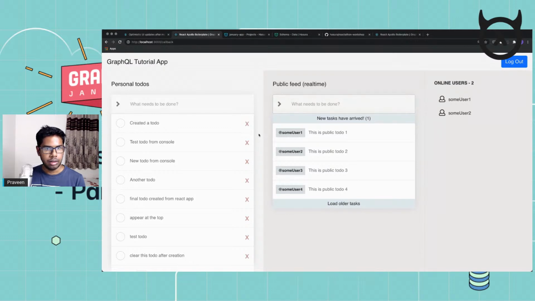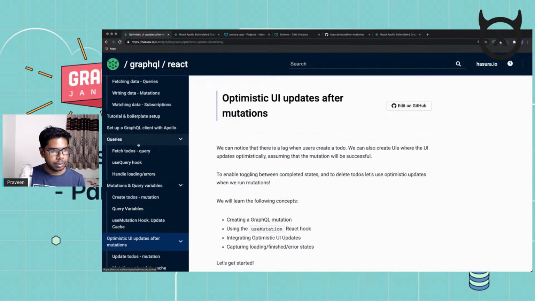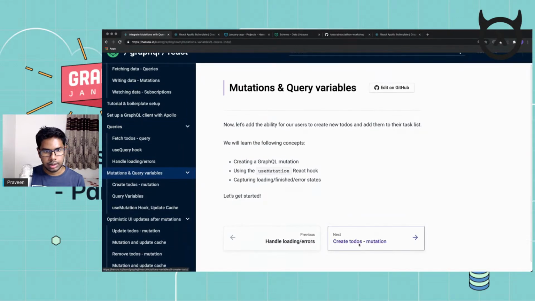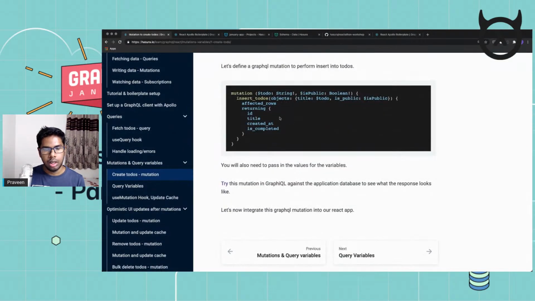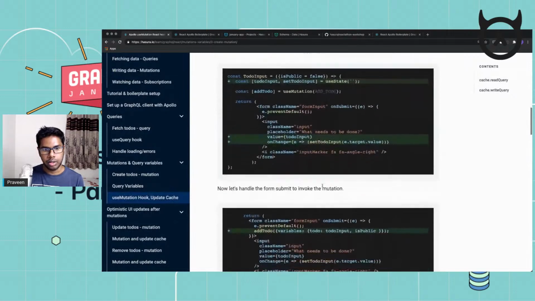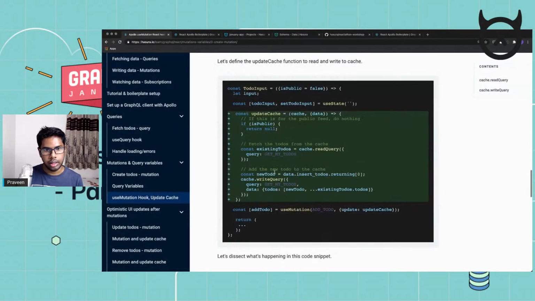So I'll start off with where we left last week. I think we wrapped up, obviously, queries. In mutations, we went over the insert to-do mutation, and we used the cache update by calling cache.readQuery and writeQuery to update some data. So this is where we are at right now.